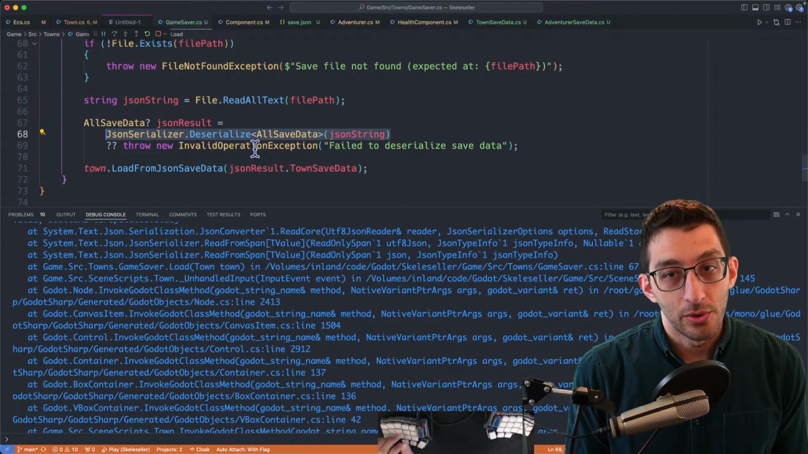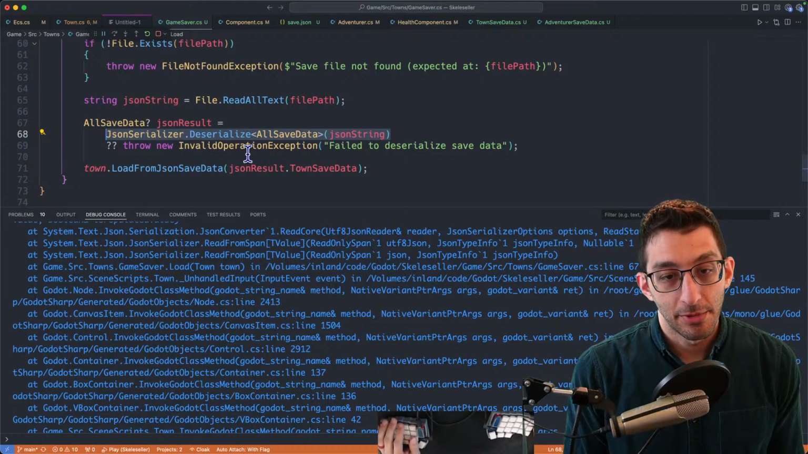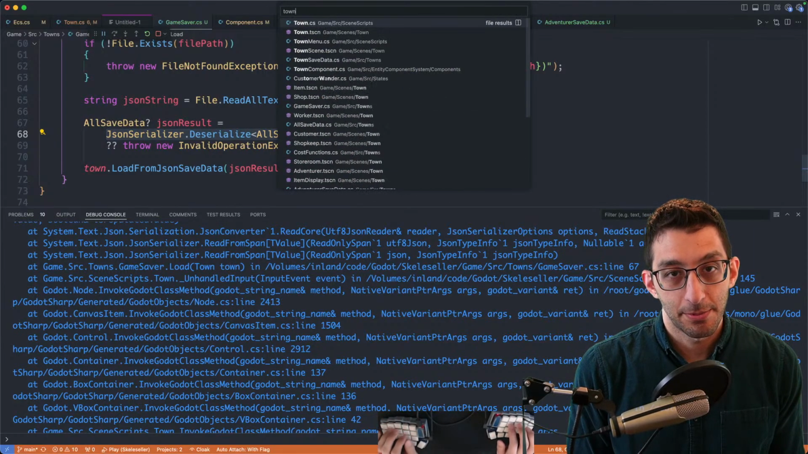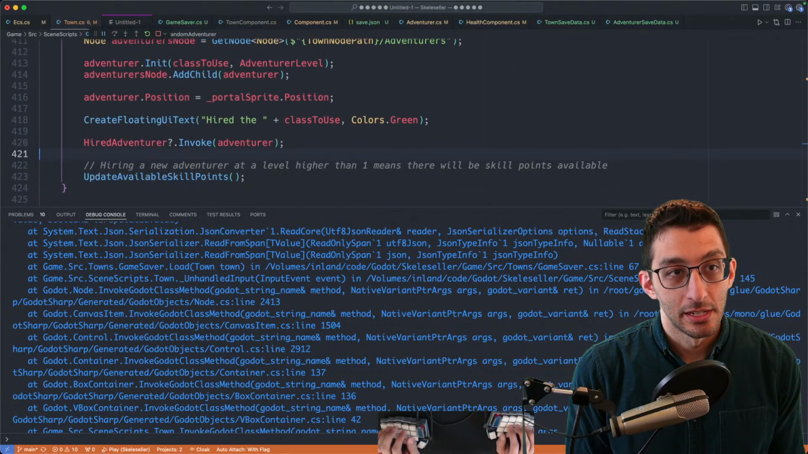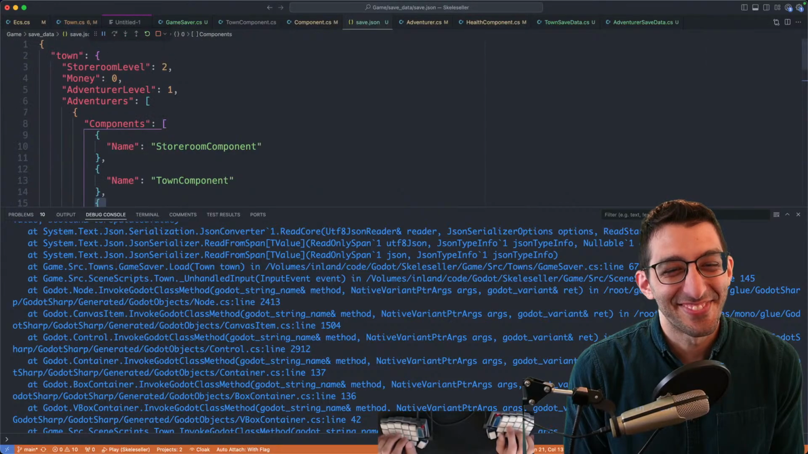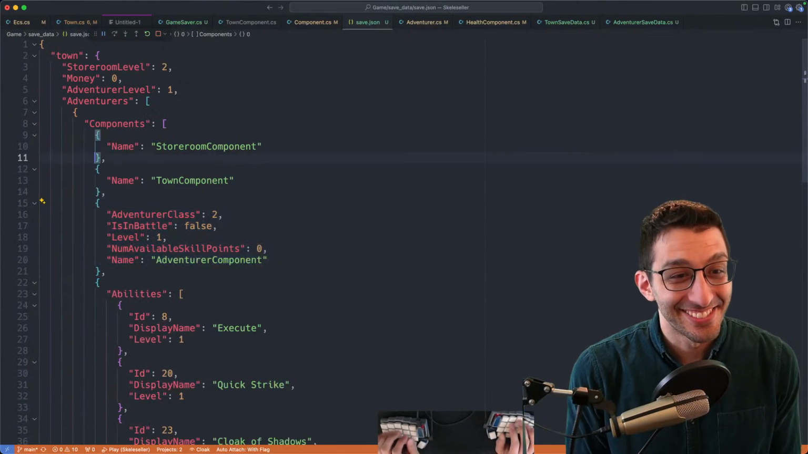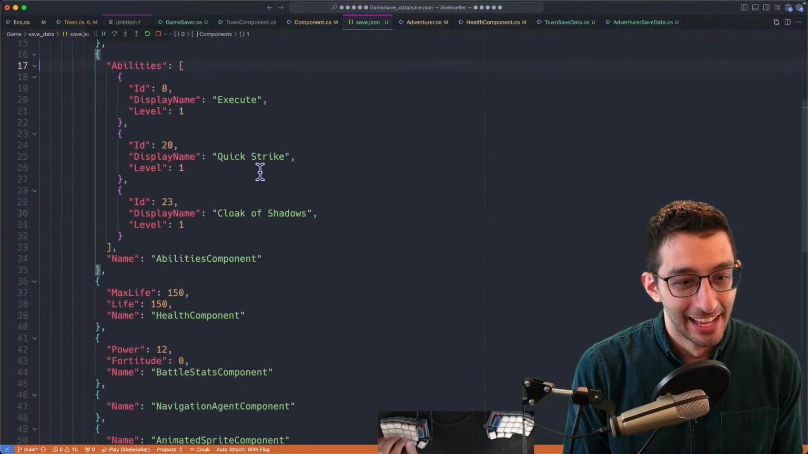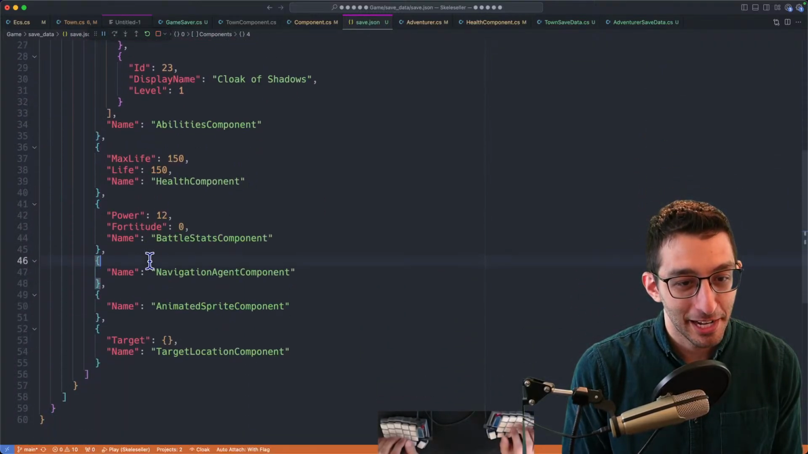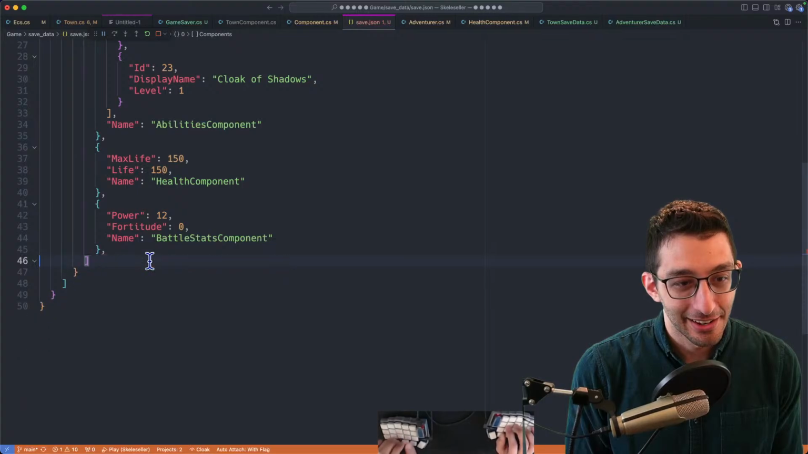All right, I don't know what it's trying to deserialize then, but it's probably something like town component. I don't even want these to be in the JSON data. So okay, let's do something really basic then. Let's just delete them. Goodbye. Yeah, bye. Go away.